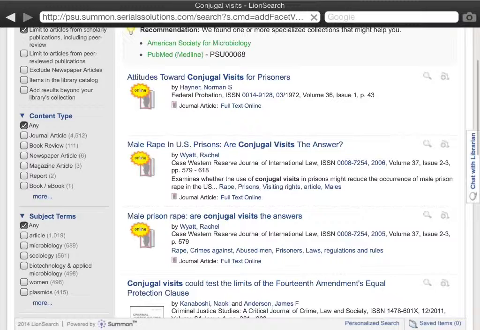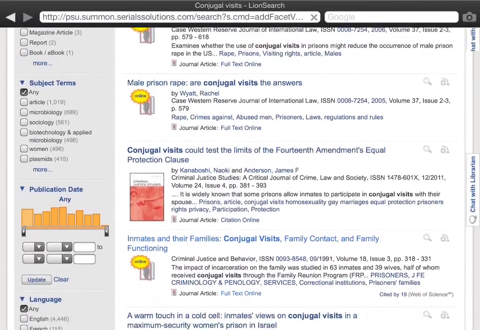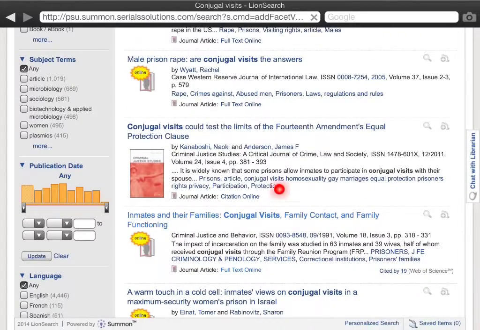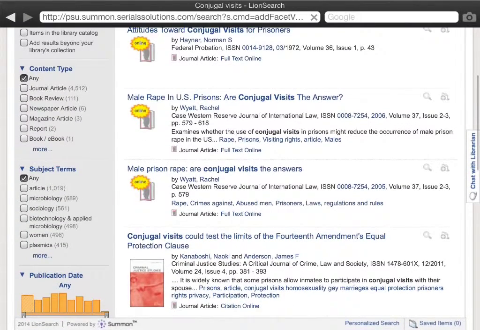You can see if the journal is full text online, or some of them it just says, like this one, the journal article is a citation online only. You can get anything for free. It just takes a little more time to get it into the library. If you have any questions about that, you can always shoot me an email or use this chat with a librarian tab here on the right hand side, and they're happy to help you with that.